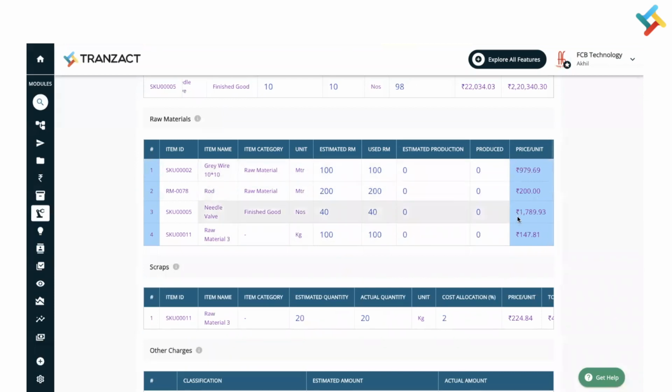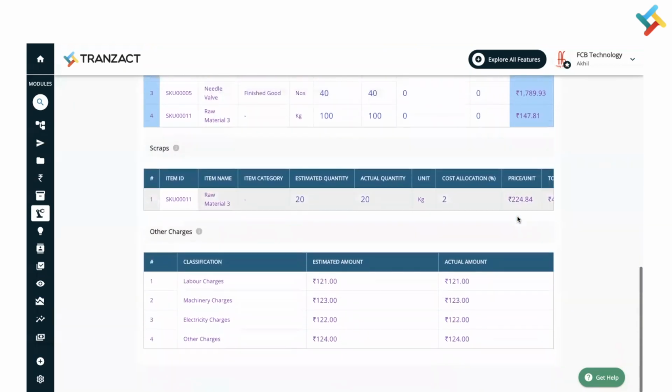So each and every raw material does have a cost in the inventory, and accordingly, as per FIFO logic, those costs get calculated here, and after getting calculated, the finished good cost comes. So this is how you can go ahead and check the entire finished good costing. It also includes your raw material cost, your other charges, and if you have defined the scrap allocation excluded, it will exclude the scrap allocation and scrap charges as well.